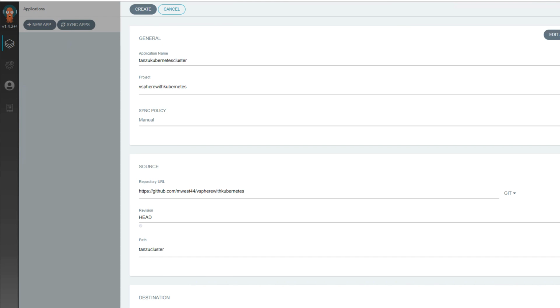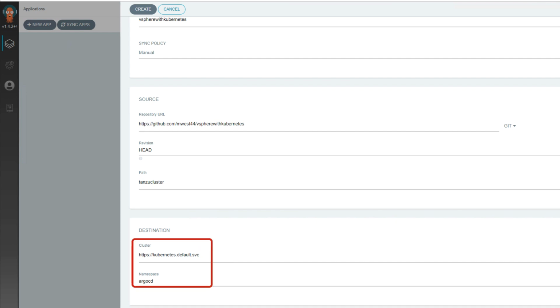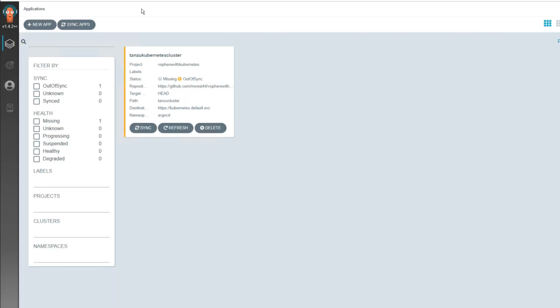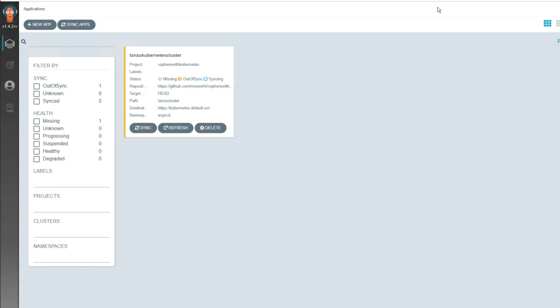In order for Argo to orchestrate the deployment of this manifest in our environment, we must create an application. We define the GitHub repository and folder, then point it to our supervisor cluster and namespace as the deployment target. Our application is currently out of sync because the manifest in GitHub is not what is in Argo. We have configured manual sync in this part of the demo.